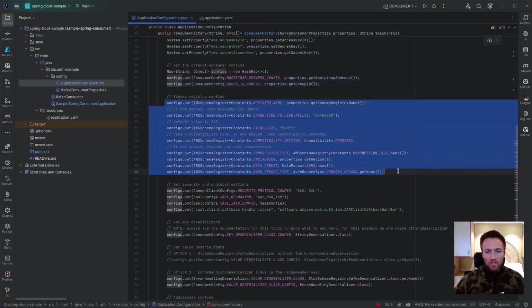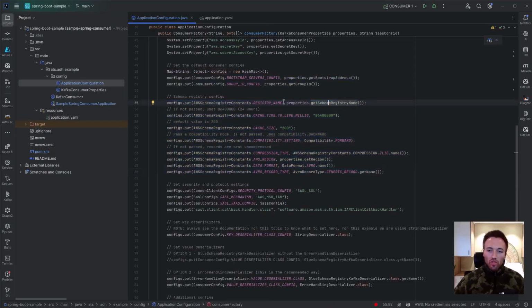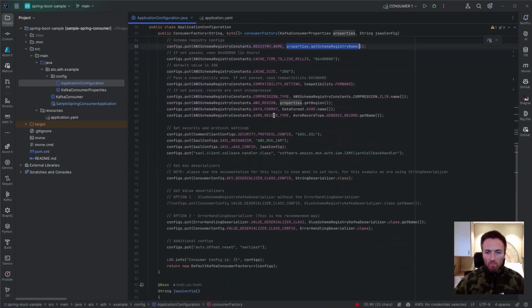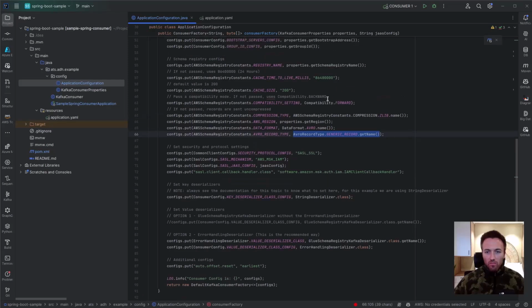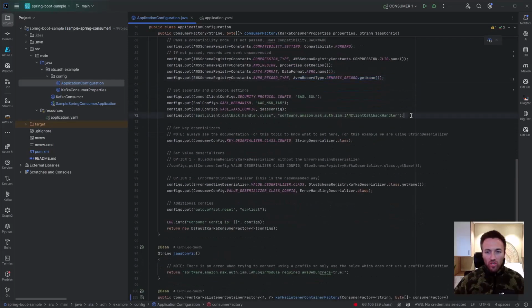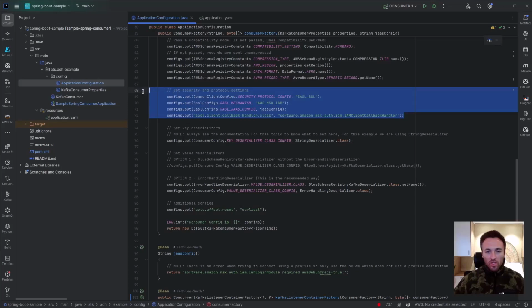This is schema registry specific extra properties. Now, I'm not going to focus too much on it, but the most important ones is the schema registry name, the fact that we're using Avro, and the fact that we want to deserialize to a generic record. The rest of it is important, but not worthy of chatting about. Then the authentication. This is very well documented by AWS, and this is the authentication method we're going to use. There is another authentication method you can use, but I prefer to use this one.